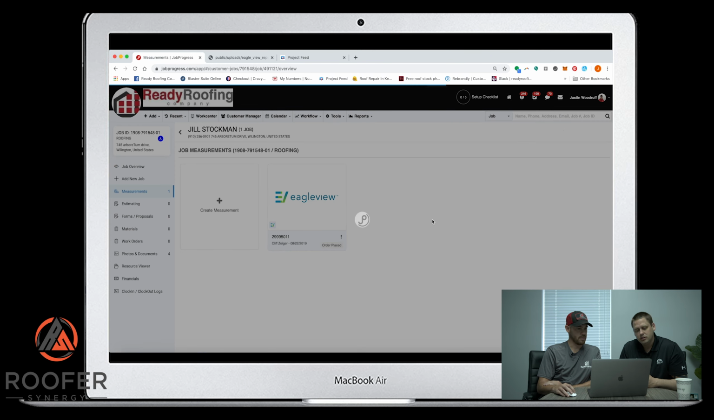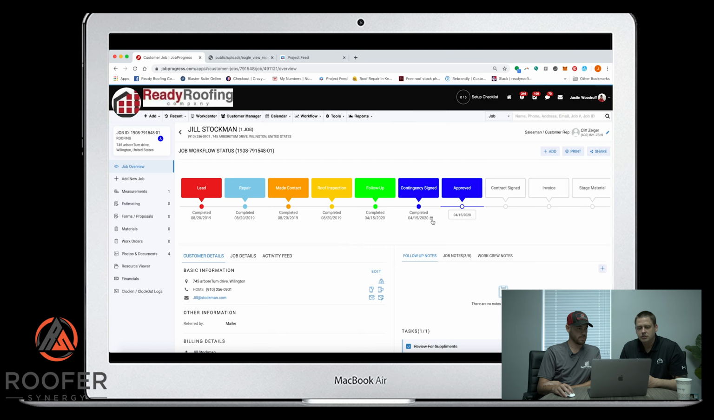Sweet. And you can view that in here too, right? Absolutely, yep. Just fires up a PDF in another tab and good to go. Sweet. Exactly. Which is nice.